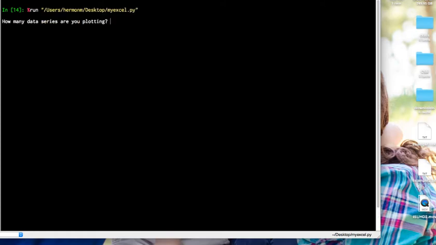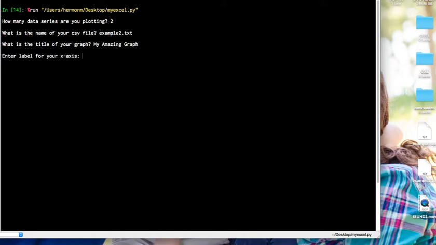And so here's the first question: how many data series are you going to plot? Remember in the basics, you could either do 1 or 2. I'm going to do 2 data series. And then what is the name of your CSV file? It was example2.txt. What do you want for the title of your graph? I'll do my amazing graph. Enter label for your x-axis, coolness. Your y-axis, nerdiness. Enter a hex code for the graph background color.